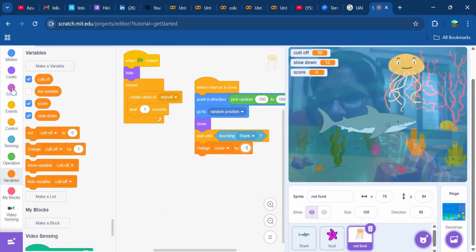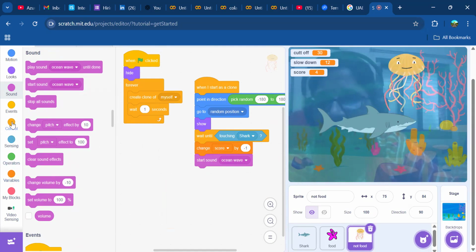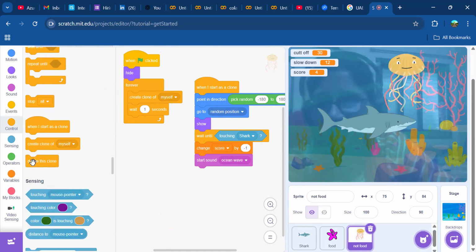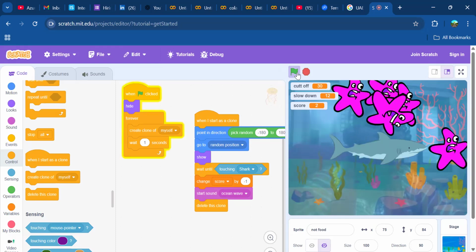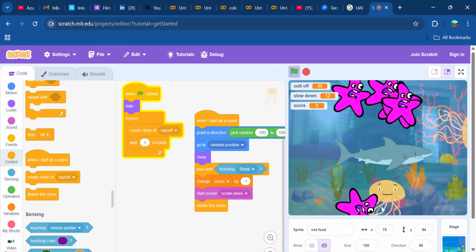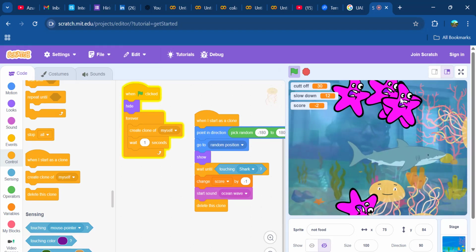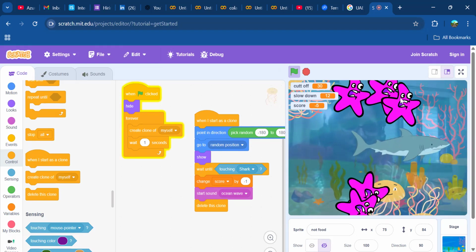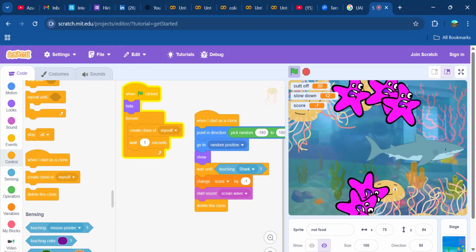And then we have to just go to the sound. We can start one sound, and after that we can delete the clone because we created multiple clones. Okay, so that clone we can delete here. Now if I run the project, see what result you will get. We are getting the jellyfish, and see, your score is decreasing if you take the jellyfish. Okay, so this is working properly.